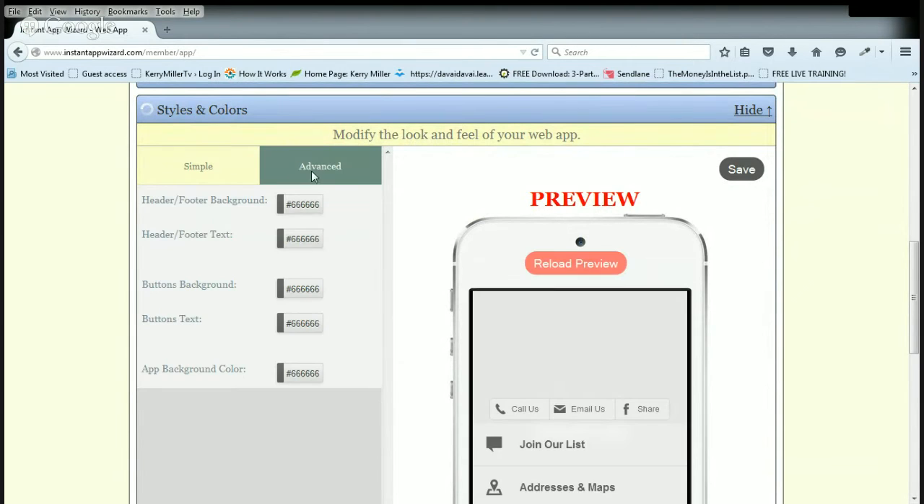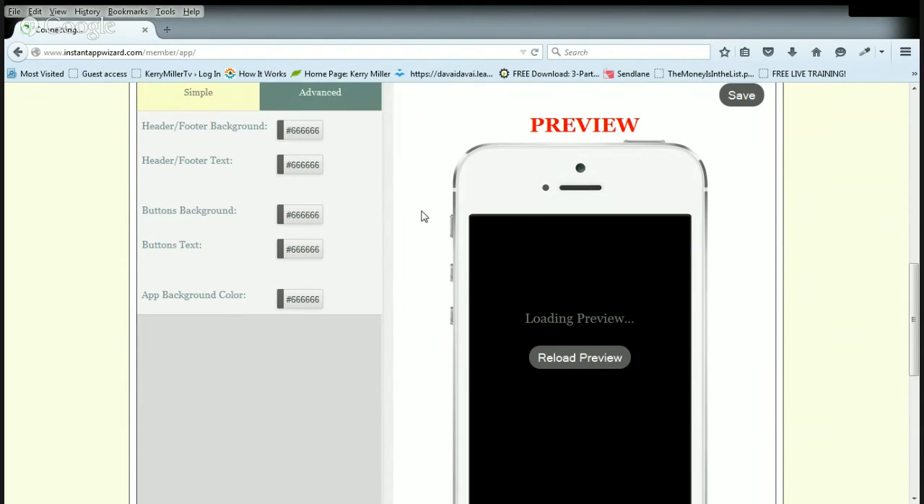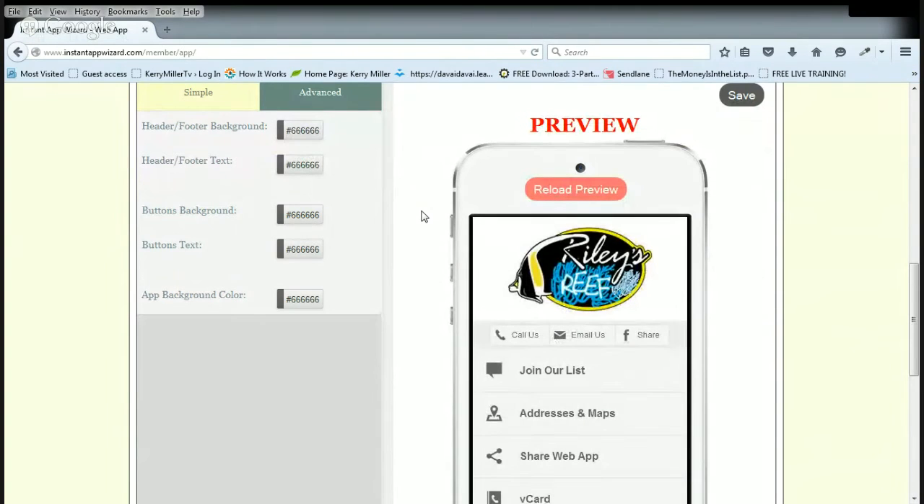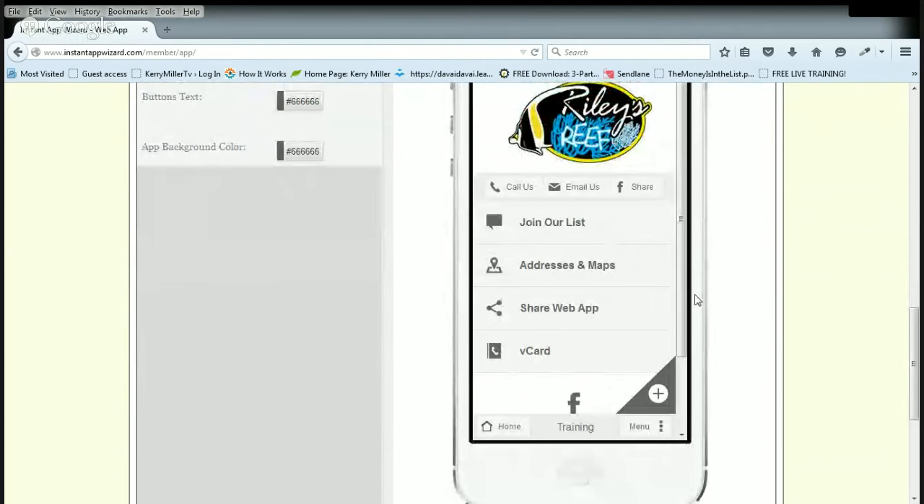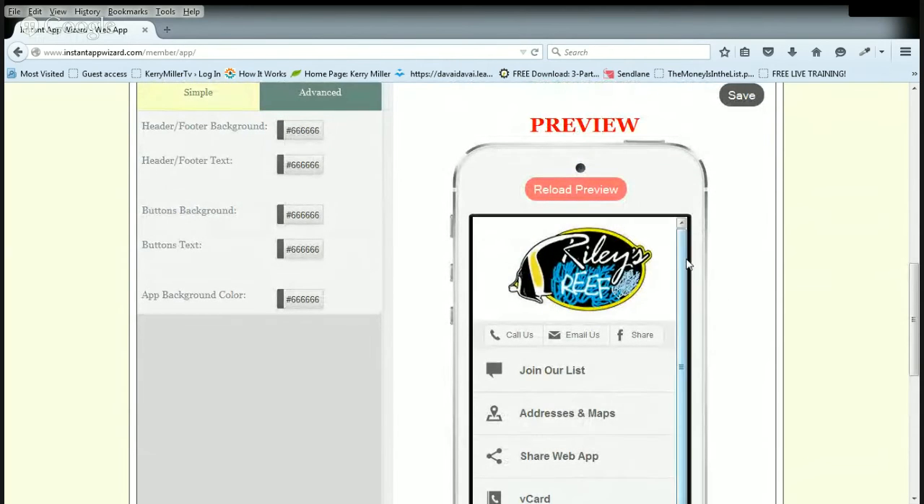Let this come up here. Okay, so we've got everything done here. We've got everything loading up. All right. Now this is our app. This is where we're going to come in right here.